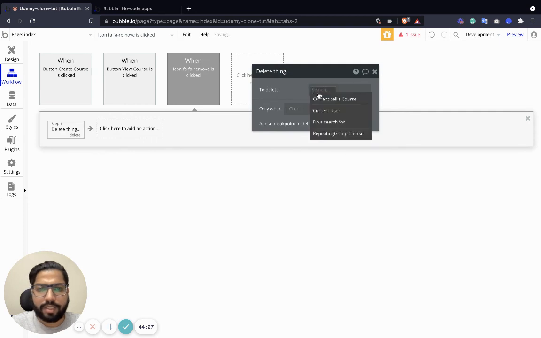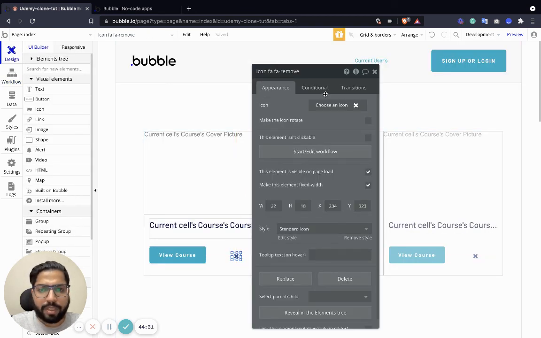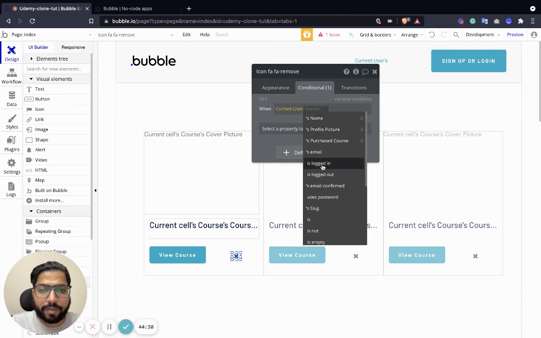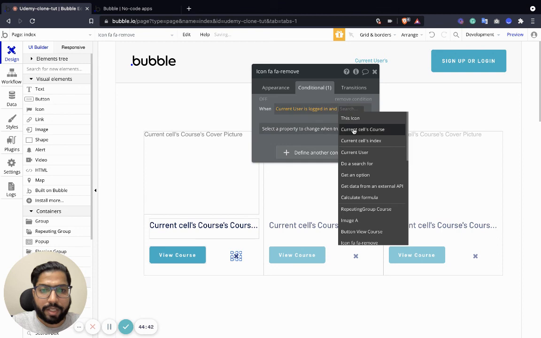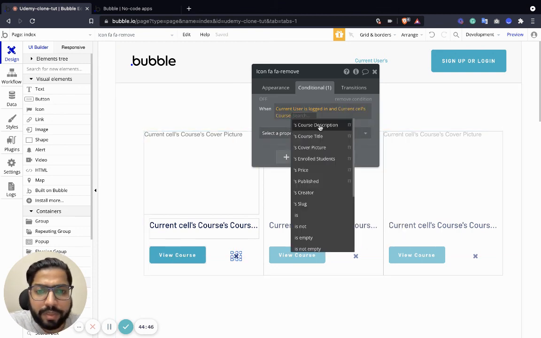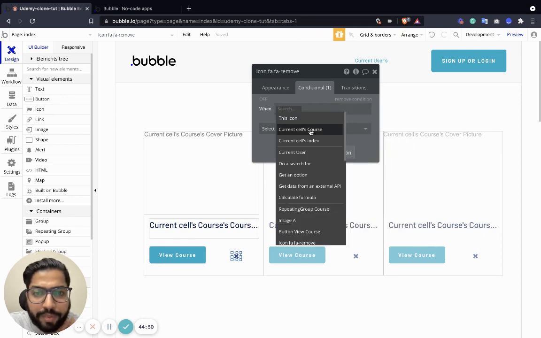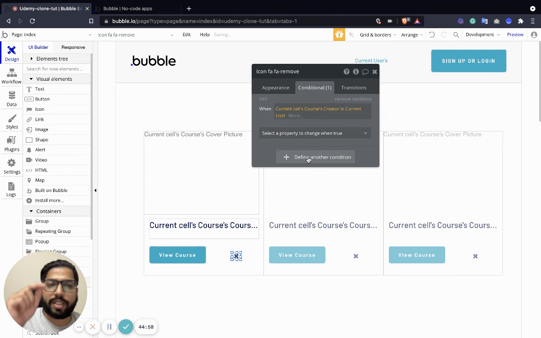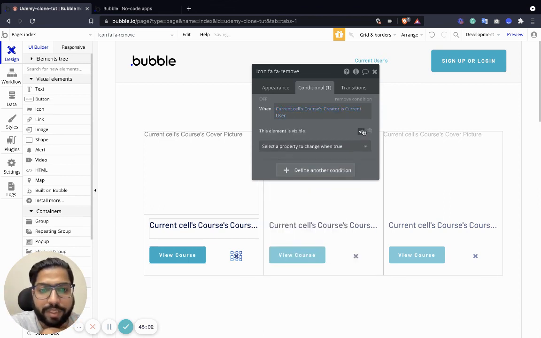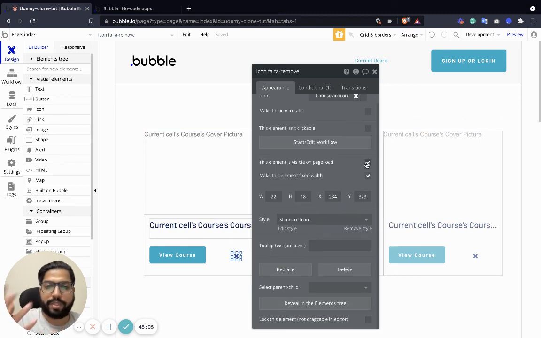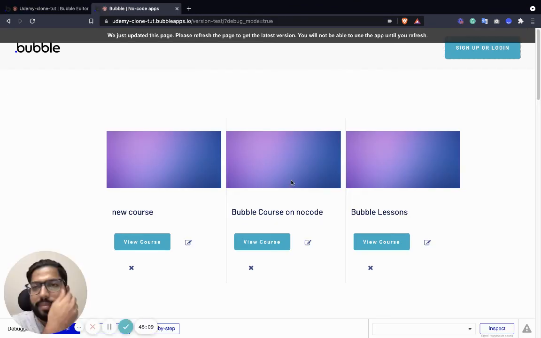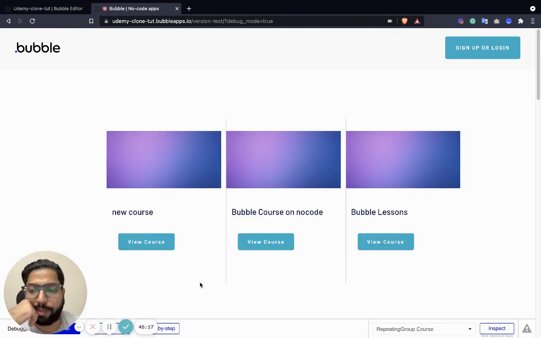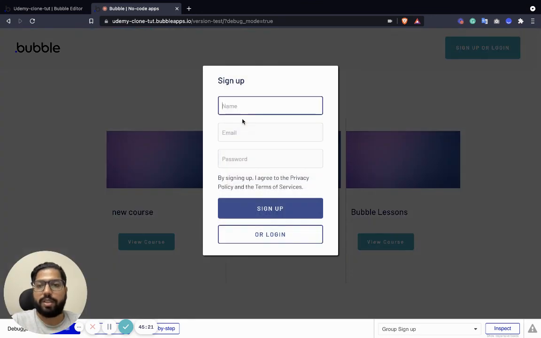Let's just do one thing. Clicking on this should delete the current cell course, but it should only be visible when the current cell course creator is the current user. So when the current user is the same one who is the creator of this course, this element is visible, or else when the page loads it won't be visible. I'll log out and we'll see. Yeah, it won't be visible right now. And even if I log in from a different account, it will still not be visible.